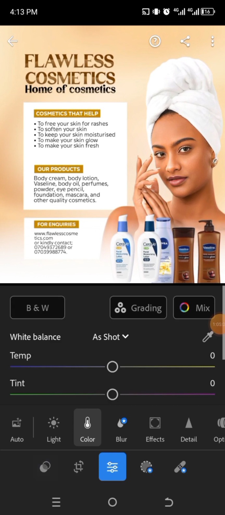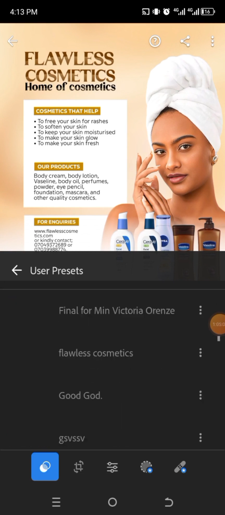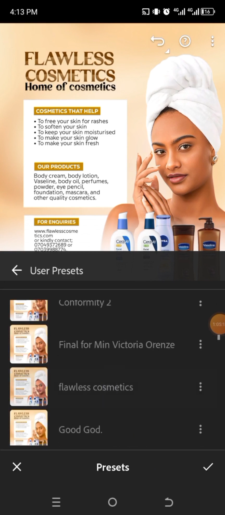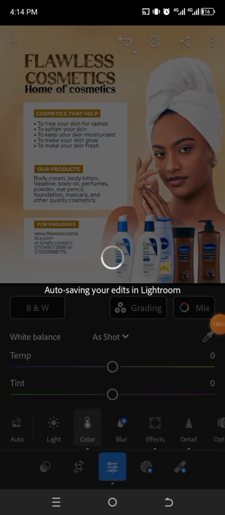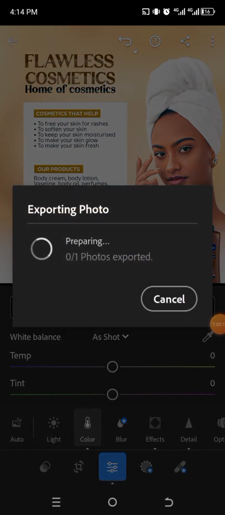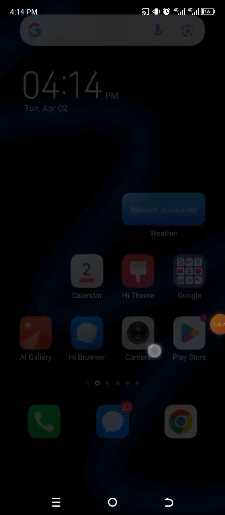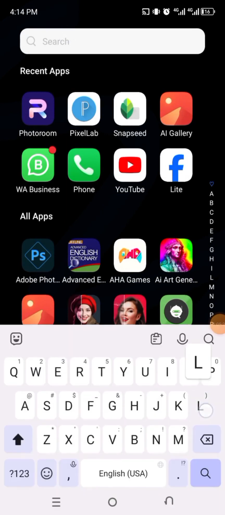Click on this. What is it called again? Flawless. So on the scale of F, good. Save it. Save copy. Now let's go to lens flare. Let's go to lens flare.